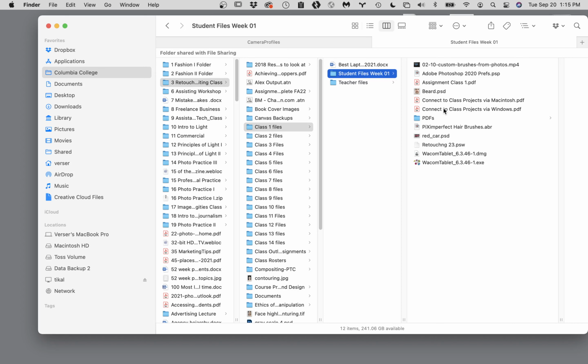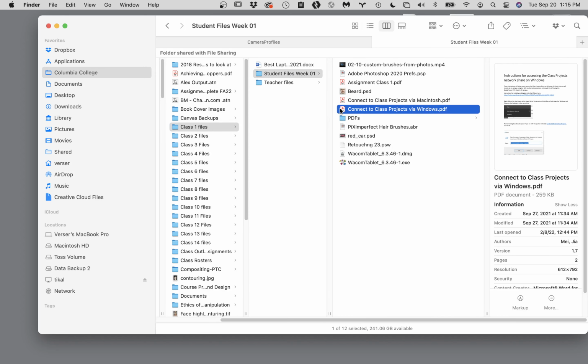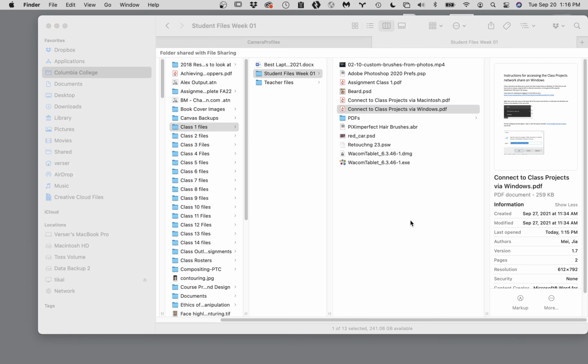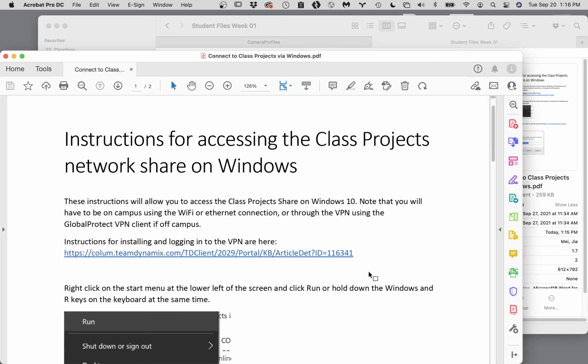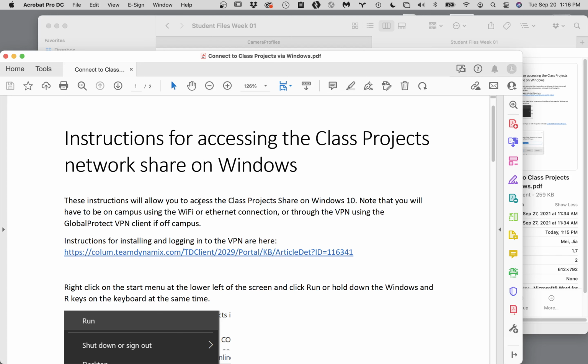But then there is another PDF that's how to connect to class projects, which is this folder that we're looking at, via Windows. And if you open this up, it's a little bit simpler, I think, for the Windows people sometimes than it is for the Mac people. But nonetheless, this is the instructions for accessing this.